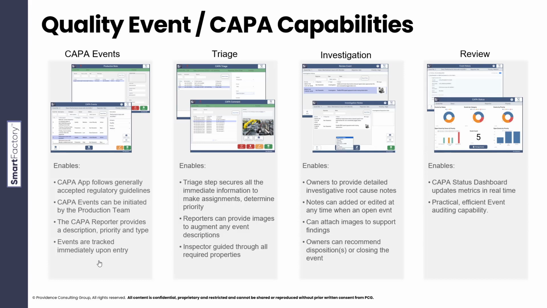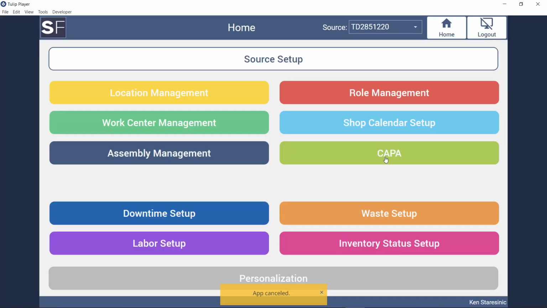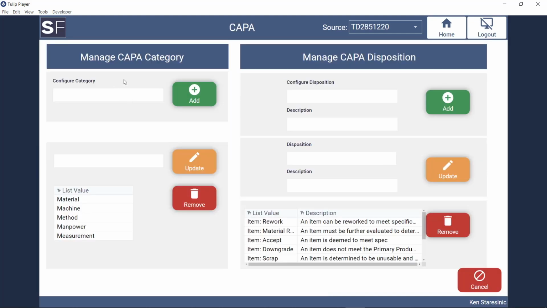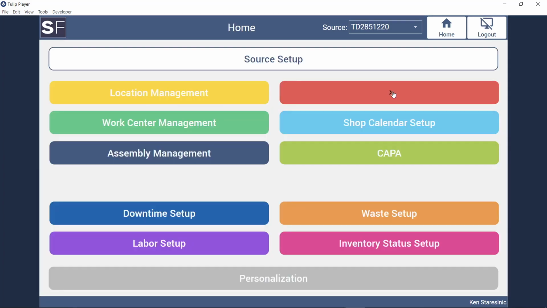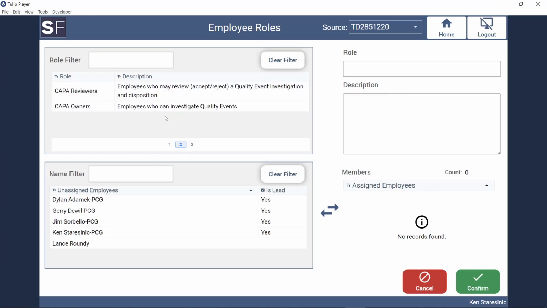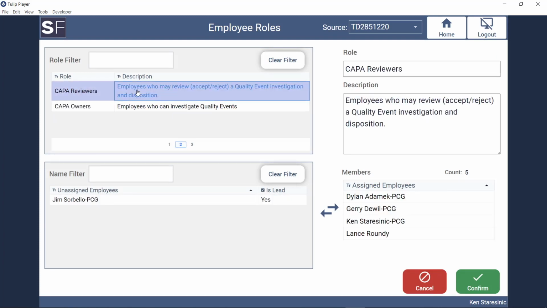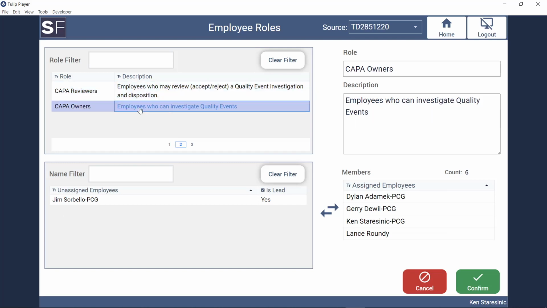Before we go to the CAPA app, let's first stop in administration. Within the administrative app, the CAPA tab allows us to set up the various CAPA categories. We can also establish what are the appropriate dispositions for our quality events. Role management allows us to establish who is responsible as a CAPA reviewer or an owner, in terms of who's authorized to investigate quality events. Once you've established those fundamentals within the administration, the CAPA app is very easy to use.